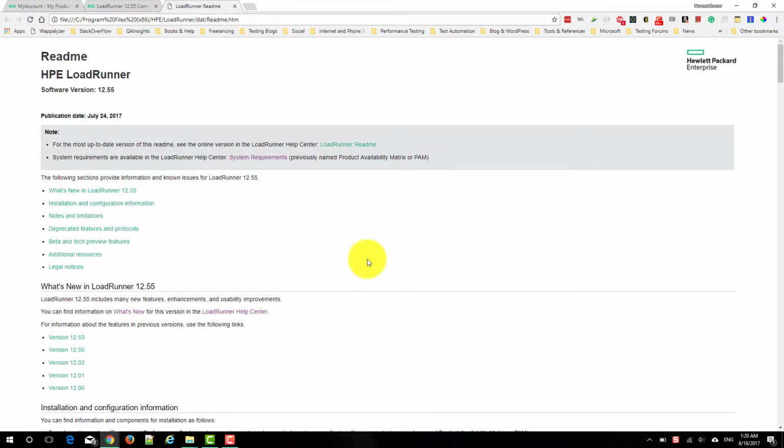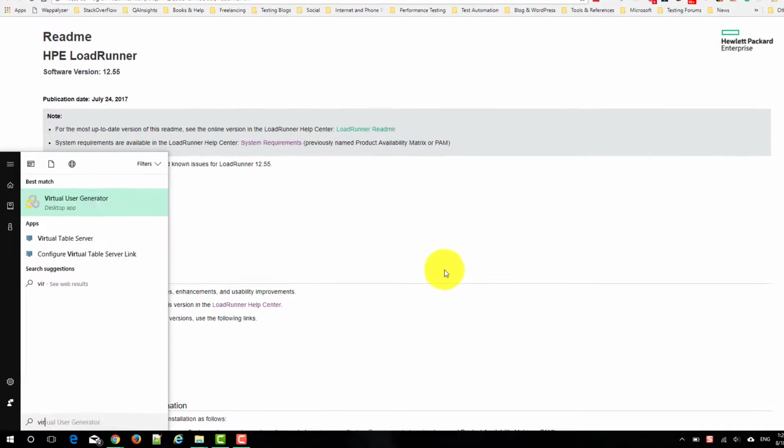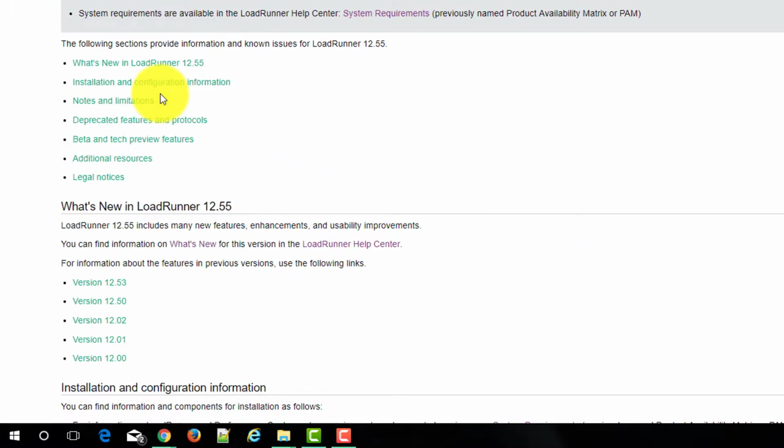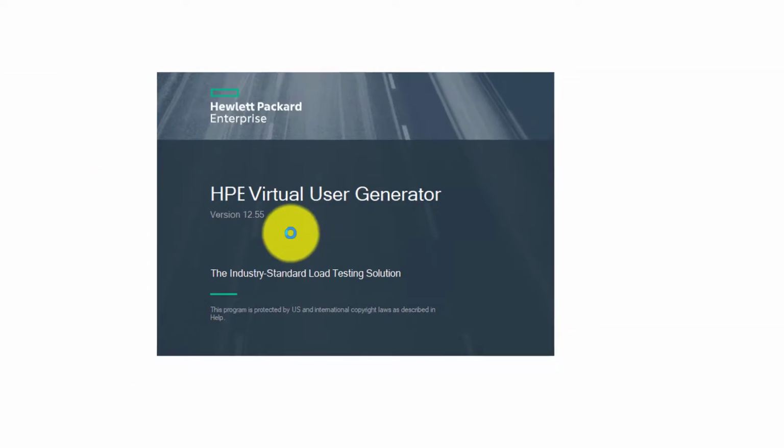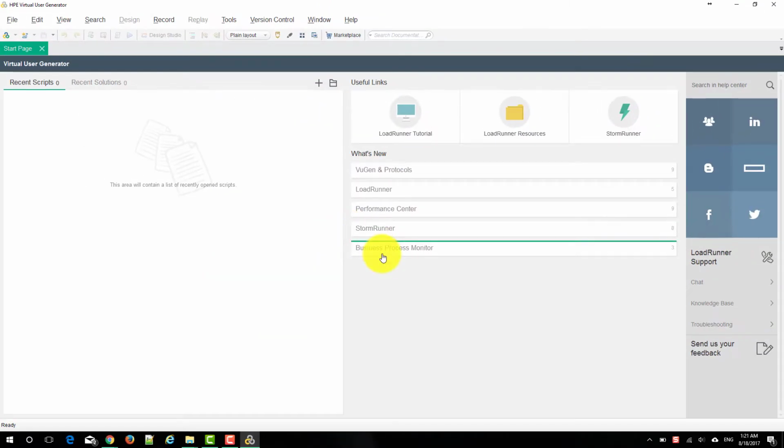Now it is automatically displaying what's new in 12.55, which I will be covering in the upcoming videos. Now we will launch the virtual user generator. So this is the new splash screen of 12.55. In upcoming videos, I'll be covering the new and noteworthy features of LoadRunner 12.55.